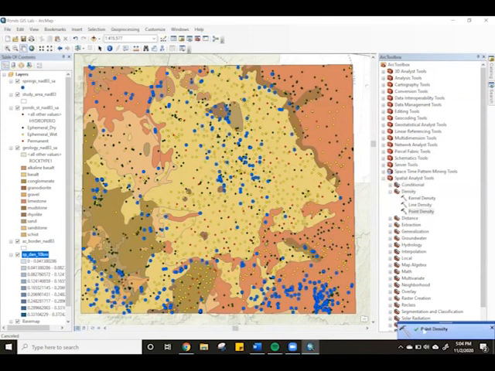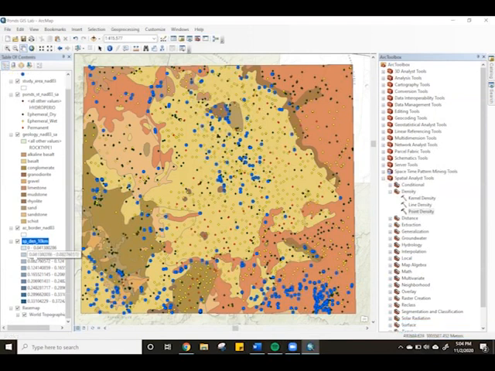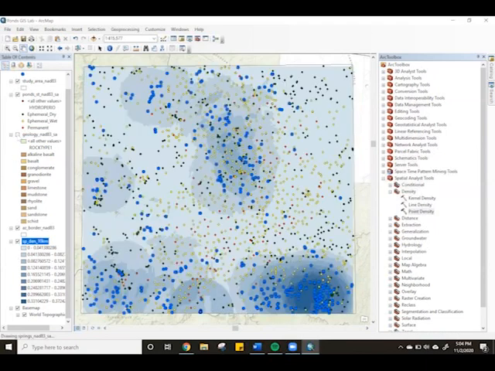And so as you can see here, my tool ran successfully. I got this little green check mark, and it automatically put it on top of my map. So at this point, I can't see it because it's hiding under my geology layer. But if I turn off the geology layer, I now have this really useful map that shows me areas where there's higher density of springs and areas where there's lower density of springs.